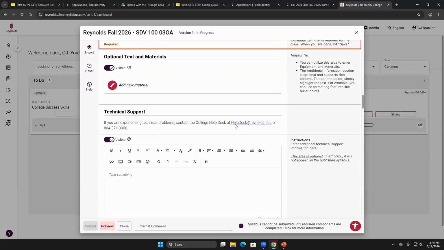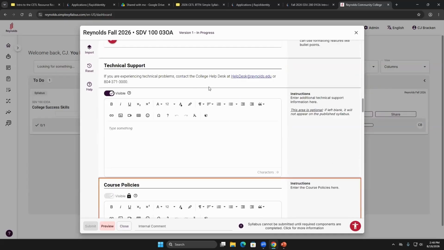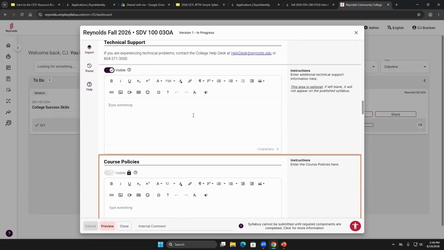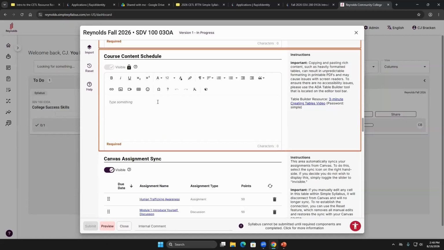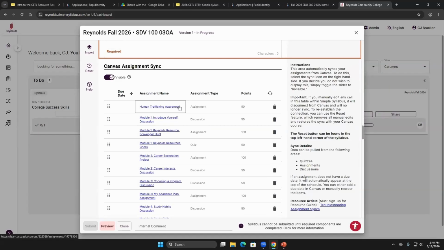Come back here. We have our tech support. If you want to put something else in here for tech support, such as, hey, before reaching out to the help desk, please feel free to reach out to me. Or if you need help with Canvas, you can go to the help button in Canvas. You can put something else in there, whatever you like. The publisher has a help support for students. That would be a perfect one. Absolutely. Course policies, anything you want in there. Course content schedule, your assignment sync.